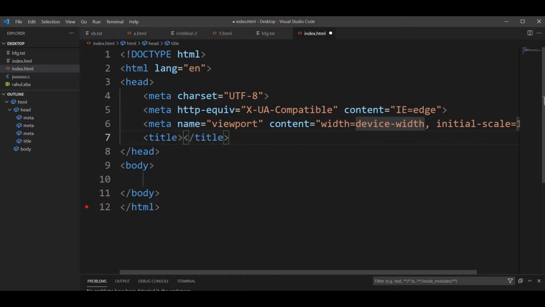We can add the name of your website, Santosh AI with Santosh, and this is the title name of my website. And we will understand the body tag related to content.